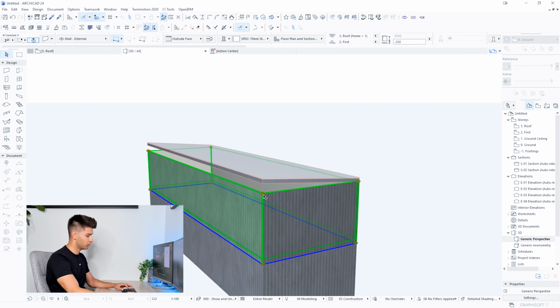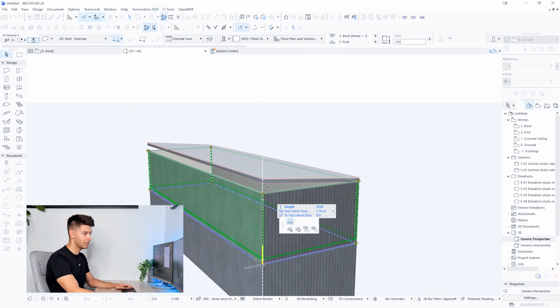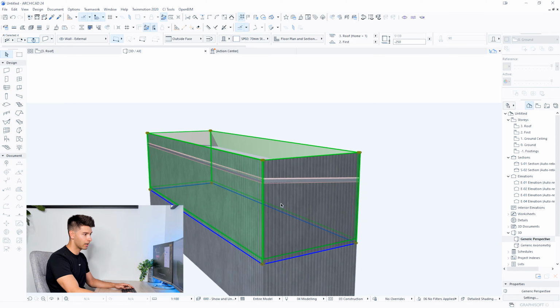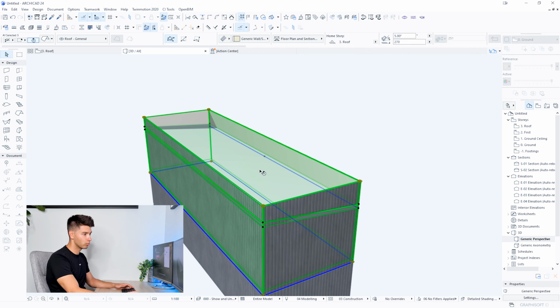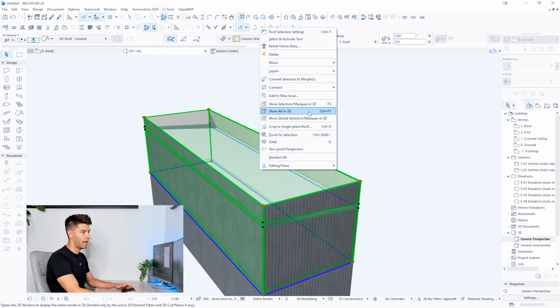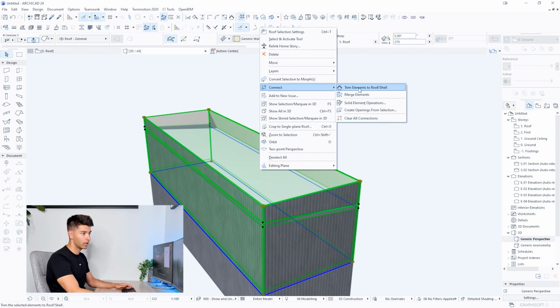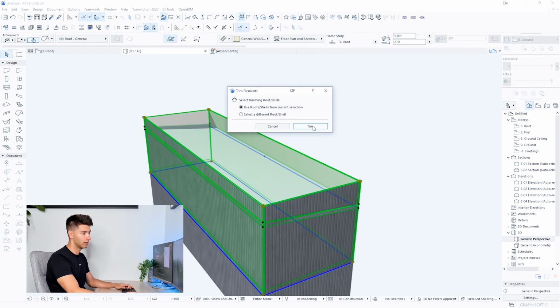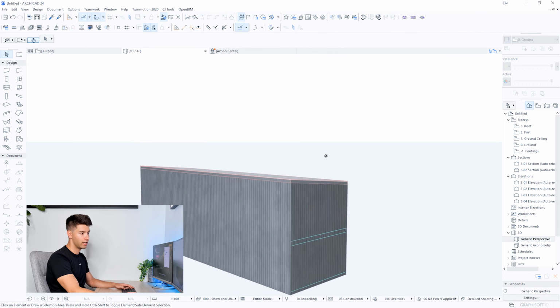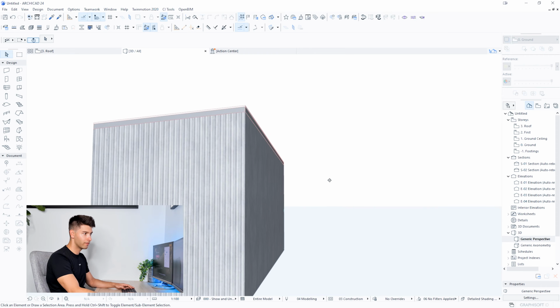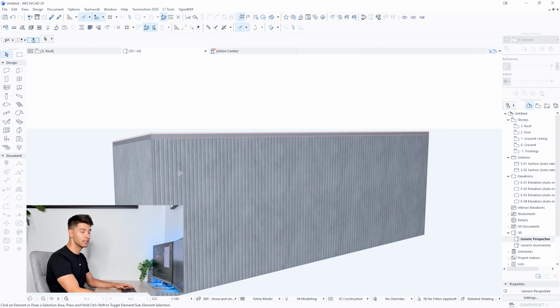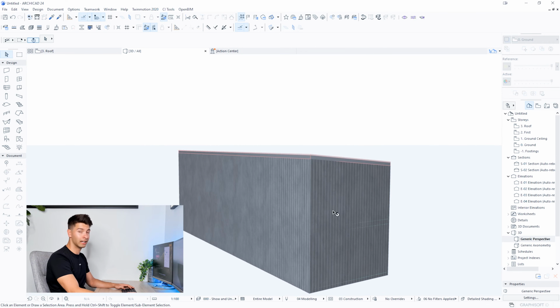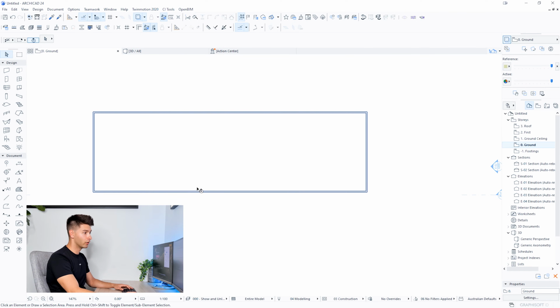And then what we want to do again is select all those walls, ungroup them by pressing Alt G, drag up to past that roof, click on the roof as well, right click, and then go connect, trim elements to roof and shell, and trim. So now our roof has been perfectly trimmed and we don't need to worry about cutting and moving all those walls individually. Let's move back to the floor plan and go to the ground floor plan.